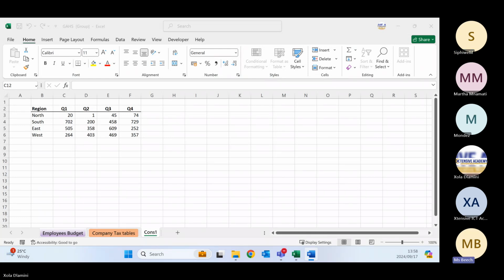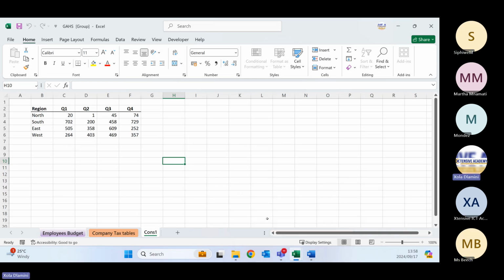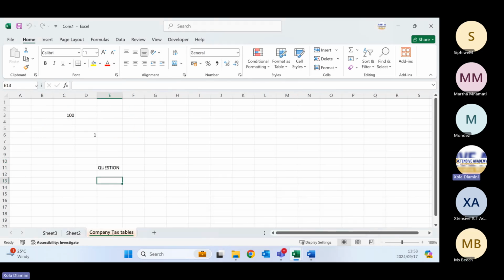So could you go back to that other sheet? Because we just want to verify that it actually did do that. The other workbook. Okay. GAHS, or is it Cons 1? What do you want to confirm, ma'am? Because what's confusing, I thought we were copying Cons 1, but now I've ended up copying the company tax tables.